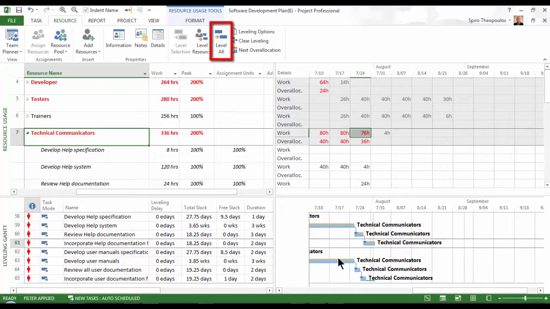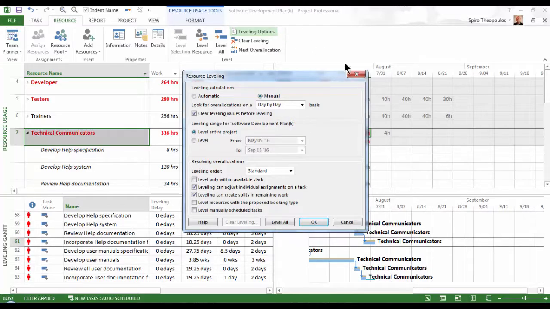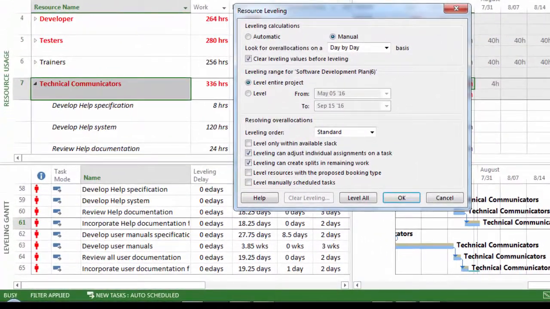Level All launches the leveling operation, and Clear Leveling undoes it. But before we level, we must configure how we want leveling to work. We do this with Leveling Options. This window has 3 sections. In the Leveling Calculations section, set this option to Manual so that we are the masters of our destiny. Otherwise, overallocations will be prevented and leveling will be done on the fly and perhaps off the screen without even our awareness.